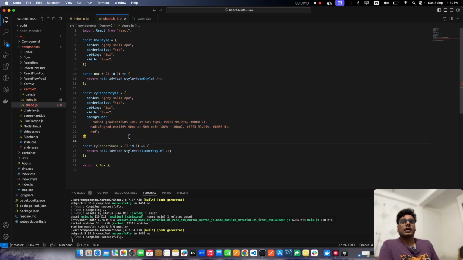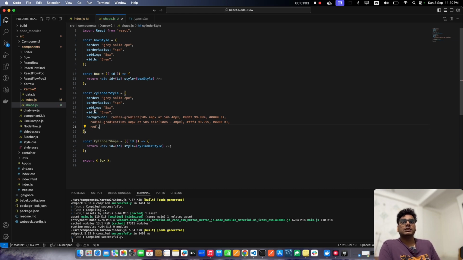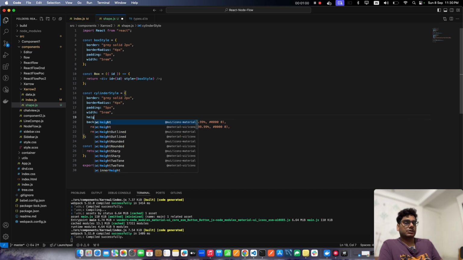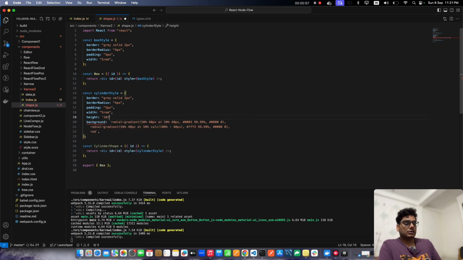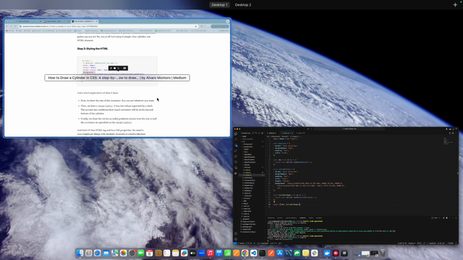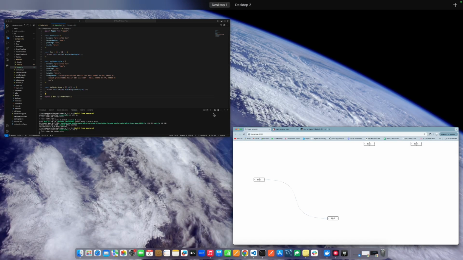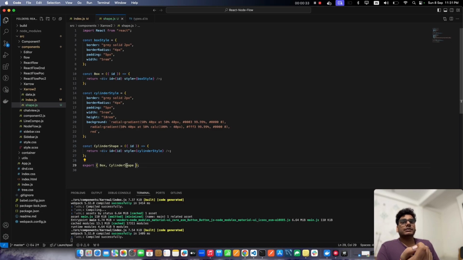And remove this one. We don't need semicolons over here because this is an object. Just increase the height over here because the cylinder height is different. So 10rem, it should be double the width. And this is the cylindrical style. Just pass it over here like this. So our two shapes have been created. One is the normal one which we are already using over here. We can turn this into a circle as well. And another shape we have is the cylindrical shape.